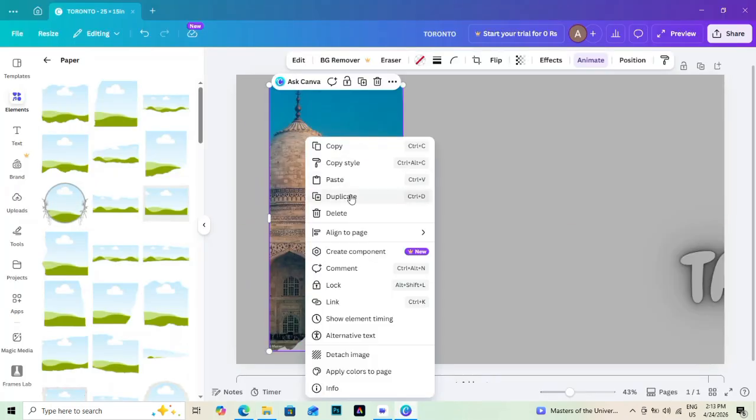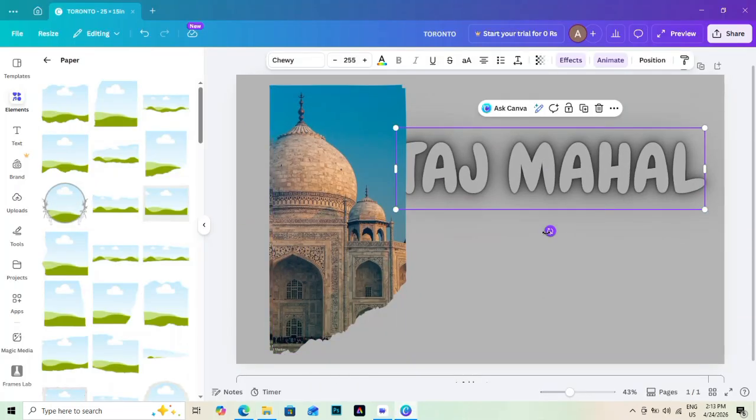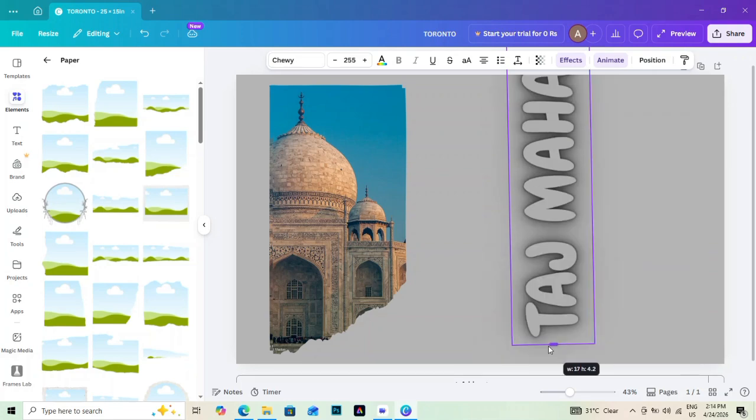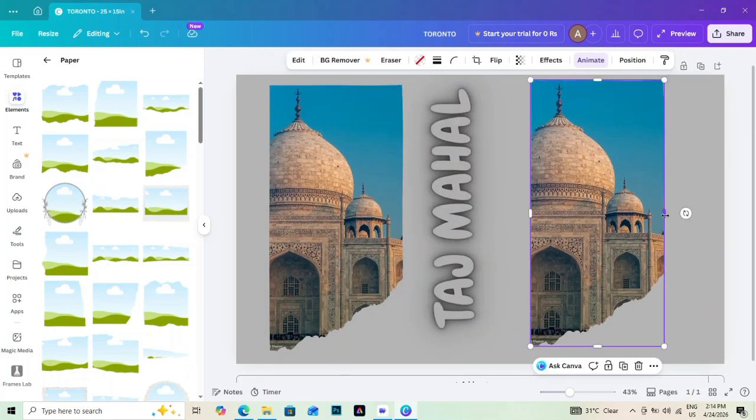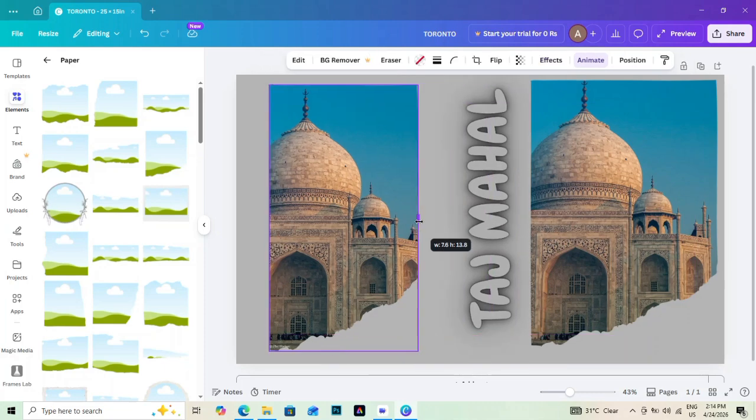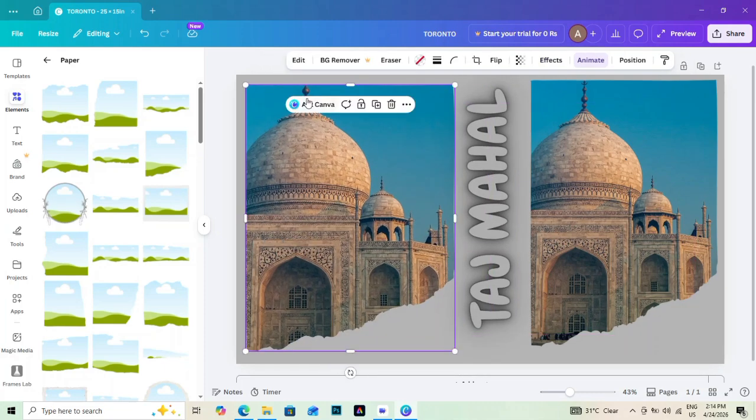Insert multiple frames in a soft, balanced arrangement across the canvas. Upload your images and drag them into each frame, adjusting them carefully for harmony. Select the background and apply a pastel or muted color palette.